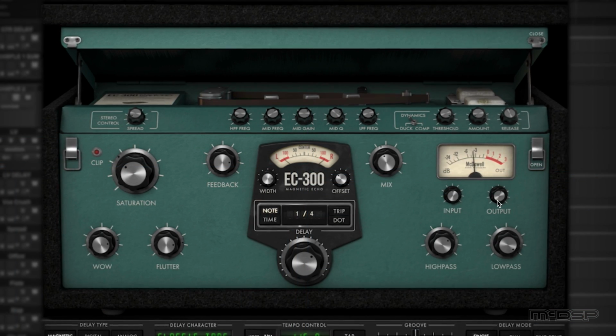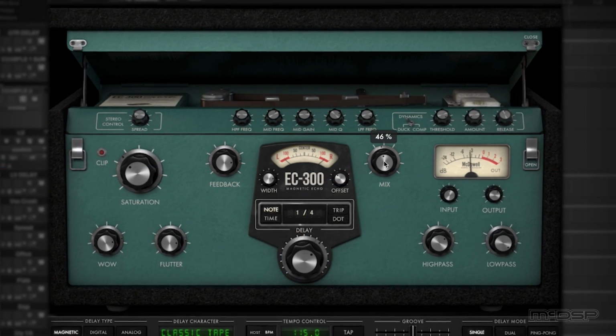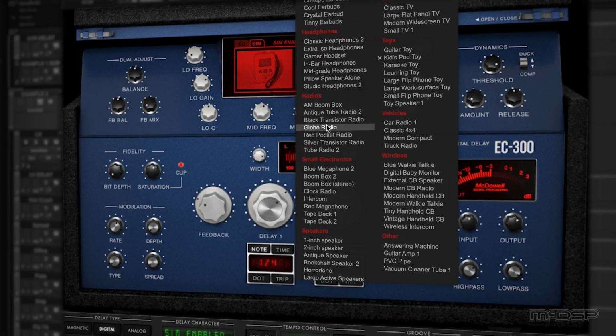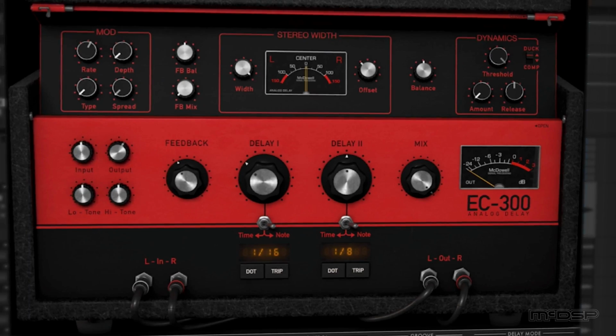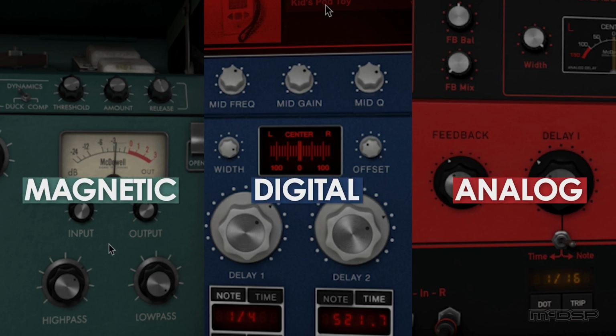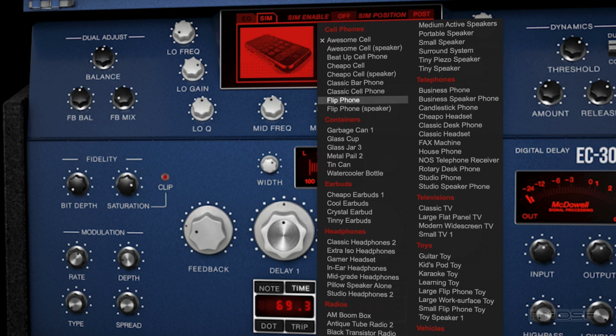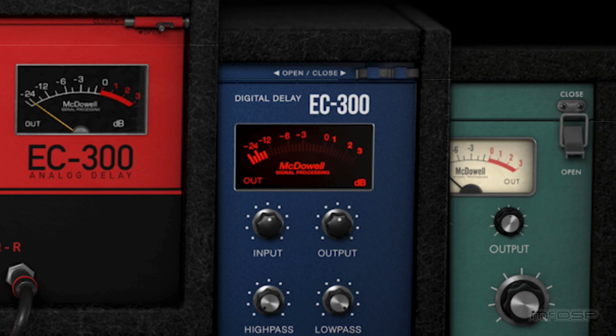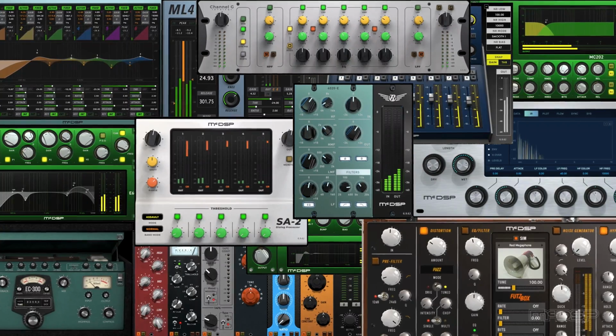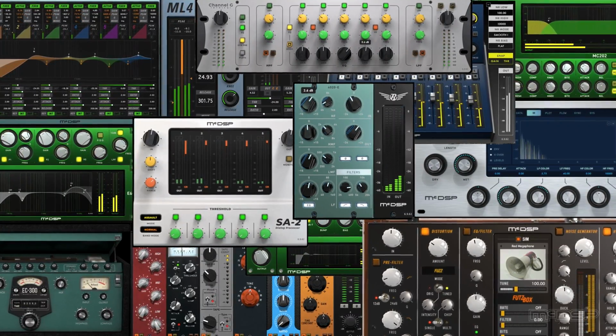EC-300 Echo Collection by McDSP brings the sounds of dozens of echo and chorus effects into a single plugin. The three delay types, magnetic, digital, and analog, come with a generous amount of user control, plenty of unique features, stylized visual feedback, and McDSP's decades of gear modeling experience.